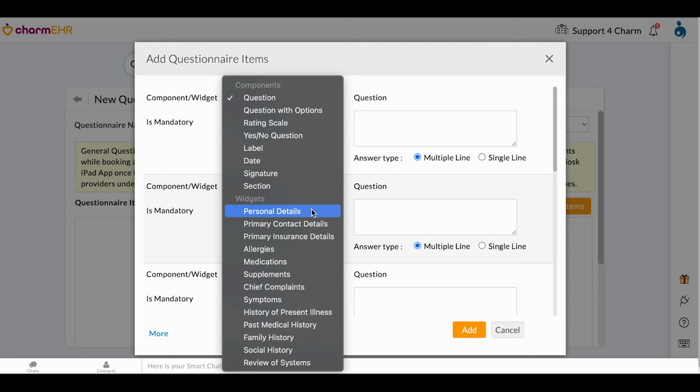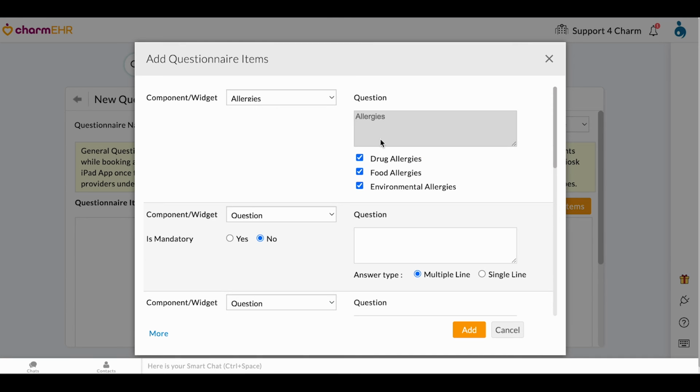Widgets, on the other hand, are often sets of questions. For example, we could do allergies. This is a place for the patient to input their allergies, and you will be able to reconcile them in the allergy section later.